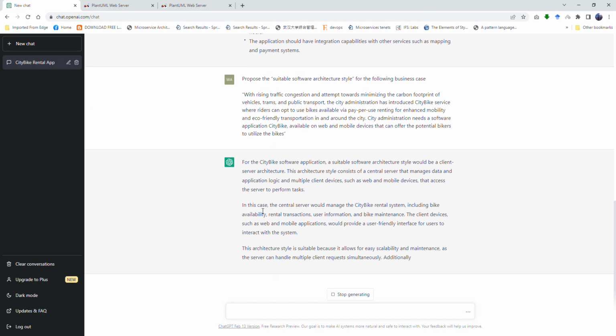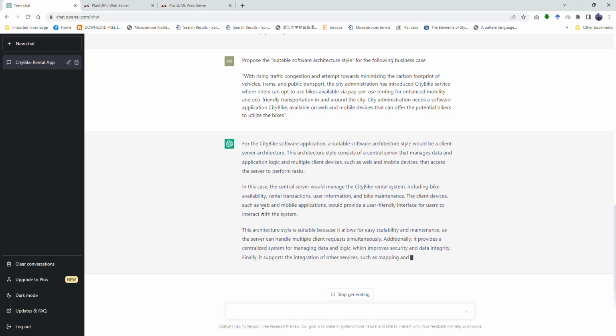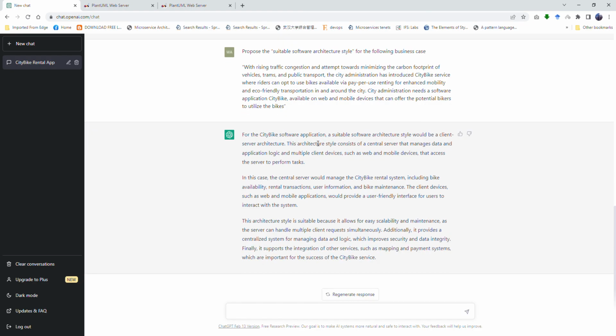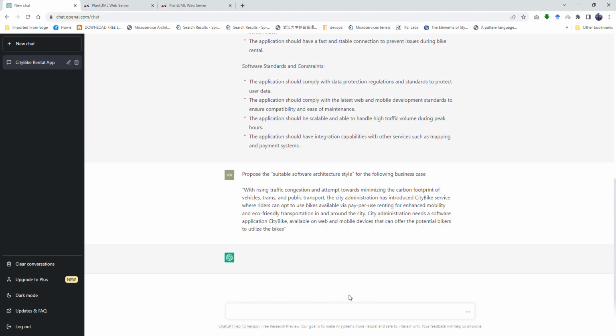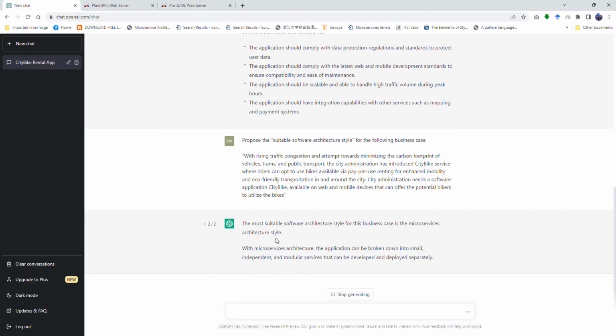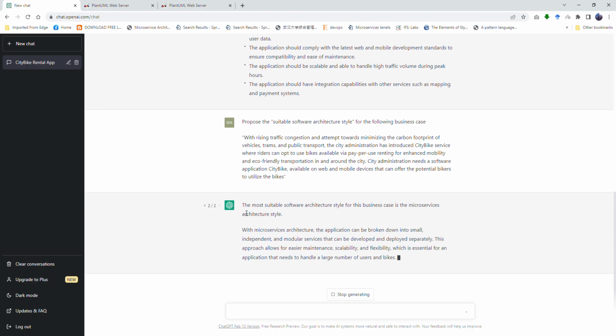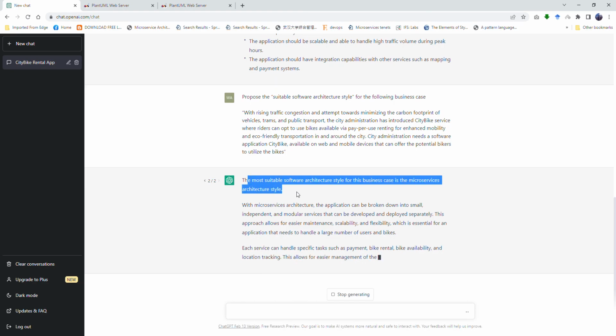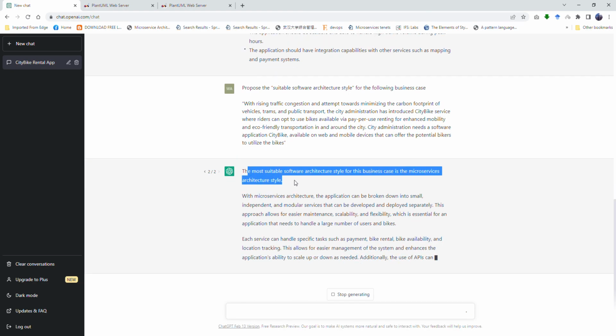In the first phase, ChatGPT is proposing a client server architecture style based on these requirements. But if you are not satisfied, or if you want to get some other kind of architecture style, you can ask to regenerate responses based on this requirement. So let's suppose in this case ChatGPT proposed that the most suitable software architecture style for the business case is microservices architecture style.